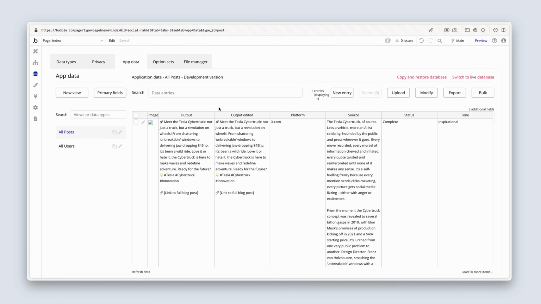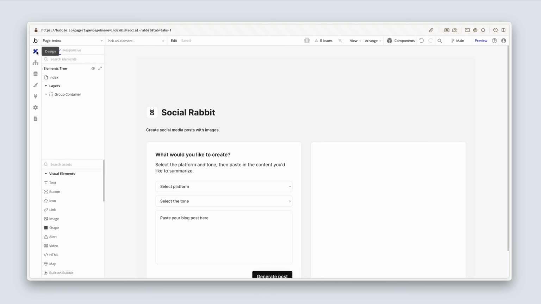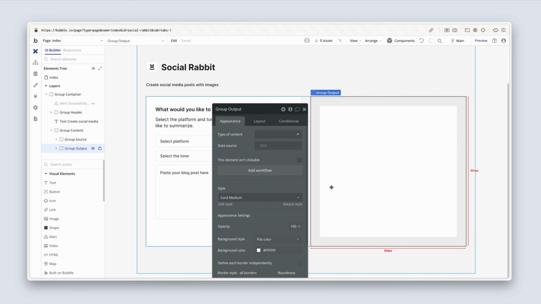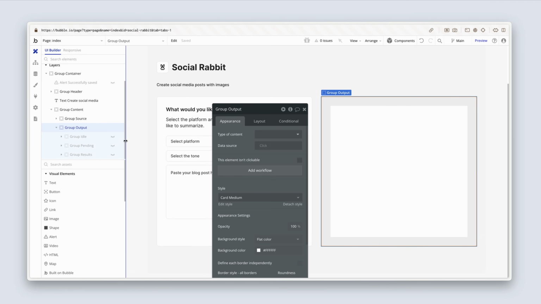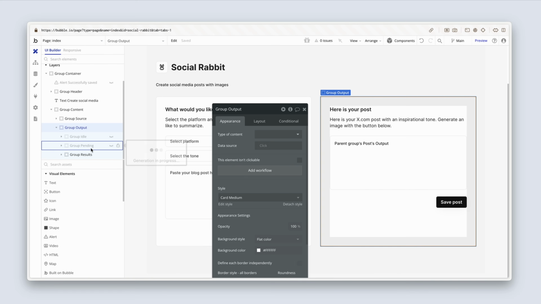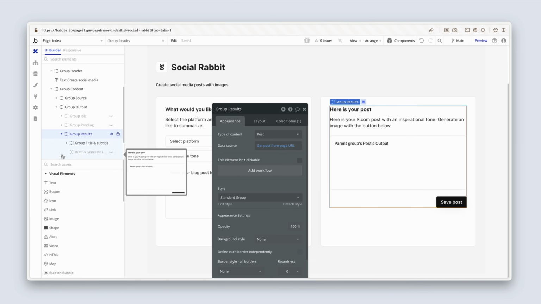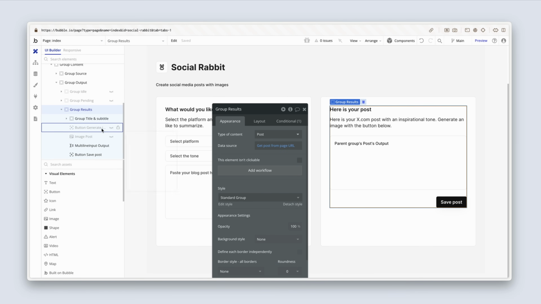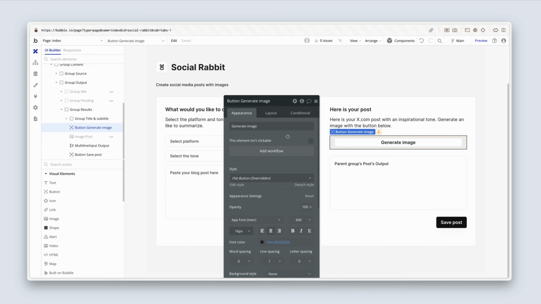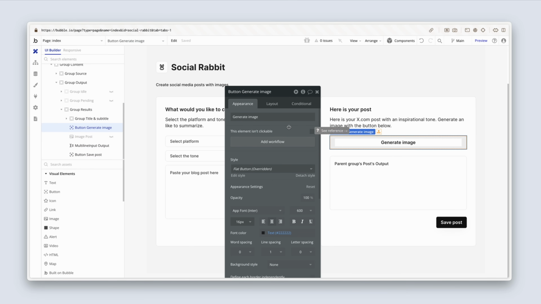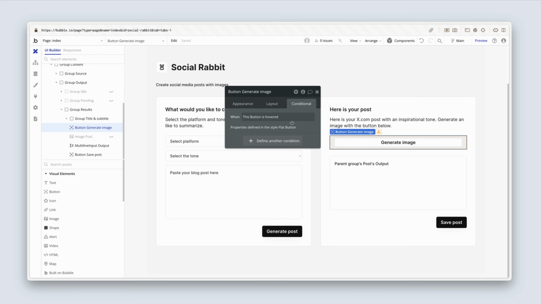Let's just quickly head over to the design tab to look at some of the conditionality. Okay, I'm going to click on group output, and I just want to see why the generate image button isn't there. So that would be, let me expand this out a bit, group results, and expand group results. And here is the button I'm looking for. Okay. Aha, so we don't have the conditional statement here. So we need a conditional.